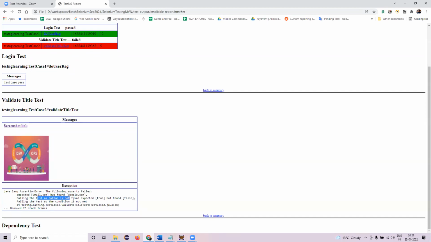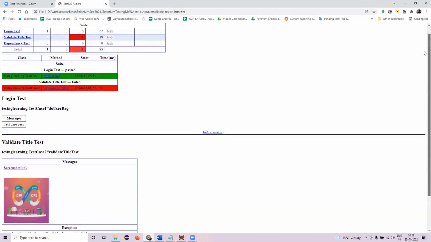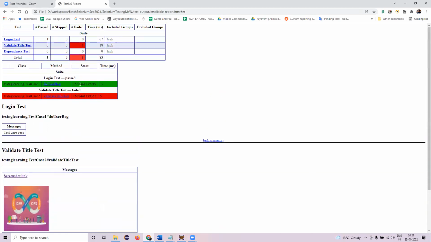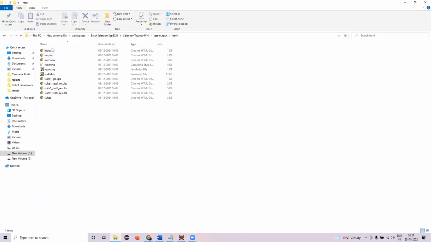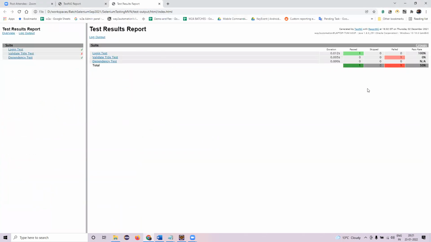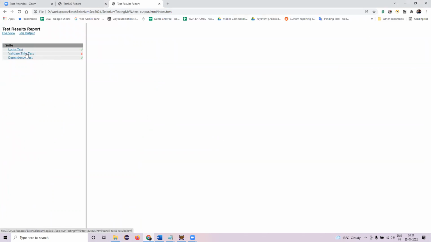Failing the test as some button is not found. So if some test fails, the screenshot of failure looks something like this. This is a simple report generated by TestNG. If you want a more interactive report, you can also look at this report. This is created by an external plugin called ReportNG. So you can see a more interactive report.